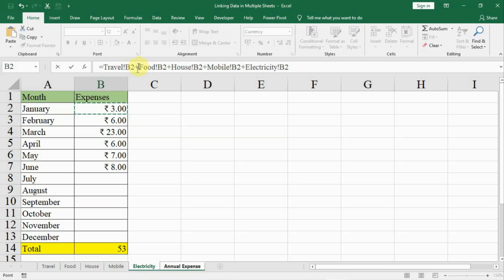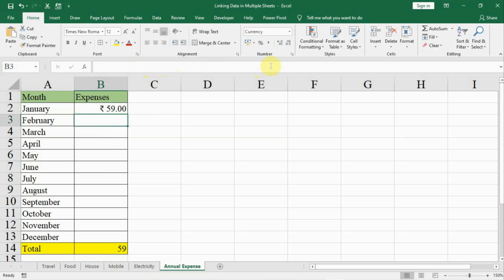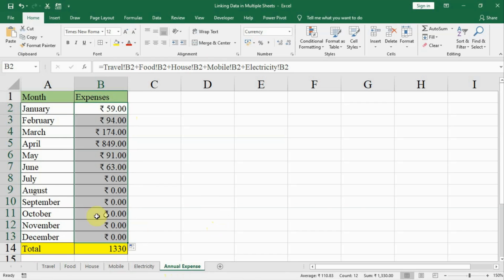Make sure there are only 5 sheets, so we have to put only 4 plus signs and travel, food, house, phone, electricity, and press enter. Now see, in the first cell B2 of annual expense, we are having the total of all other sheets: travel, food, house, mobile, electricity. Here the annual expenses. We shall drag it down till bottom. Though there is no data in July onwards, so no data here, it is only 0. And 1330 again is, you see, the total annual expenses till June.